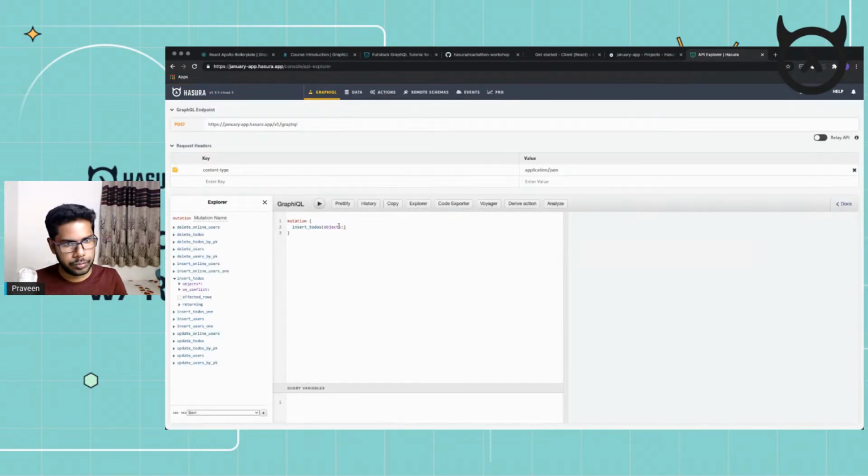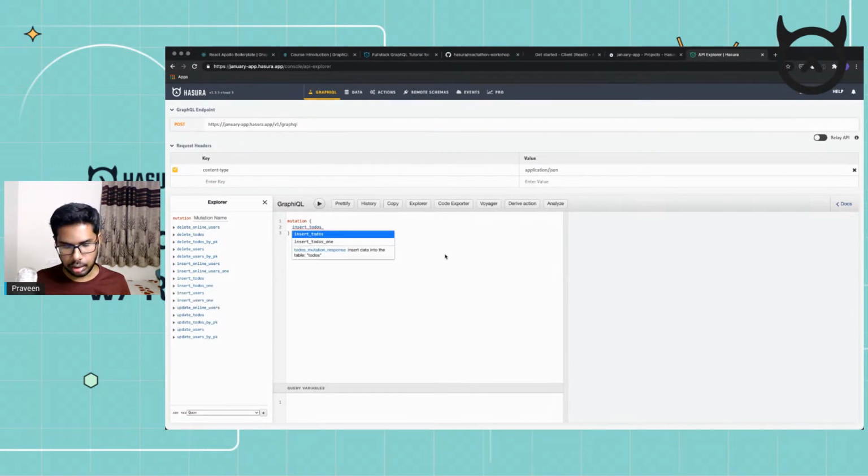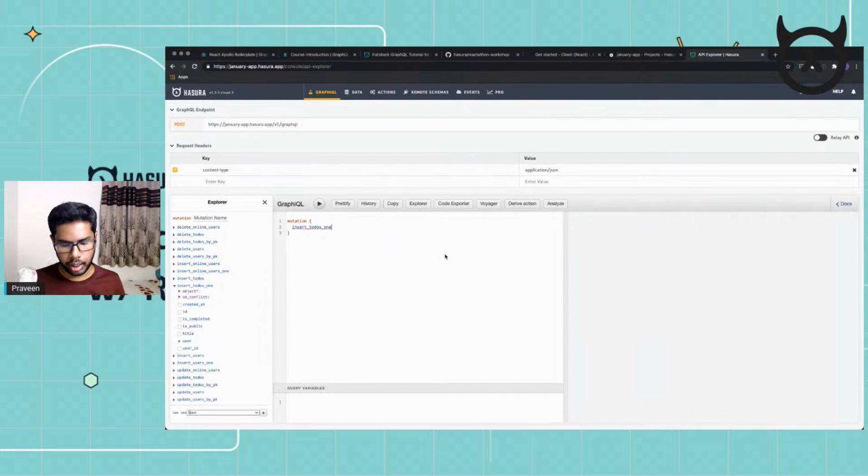Cool. So coming back to the mutation, I've inserted a user before directly through the UI. Now I'm going to insert a to-do and then assign it to that user. We have a couple of mutation options. We have insert to-dos and we have insert to-dos one. So the second option is typically used when you have only one to be inserted. The first one, if you have an array of to-dos to be inserted in one shot in a transaction. So I think insert to-dos one is going to suffice for this use case.